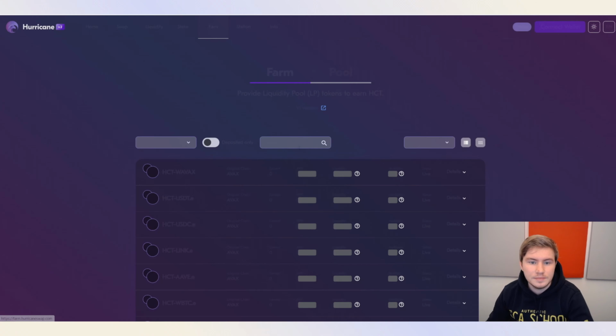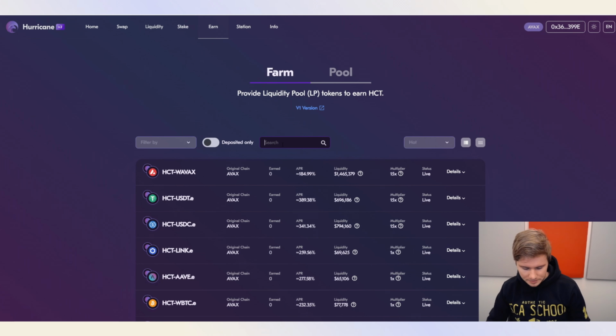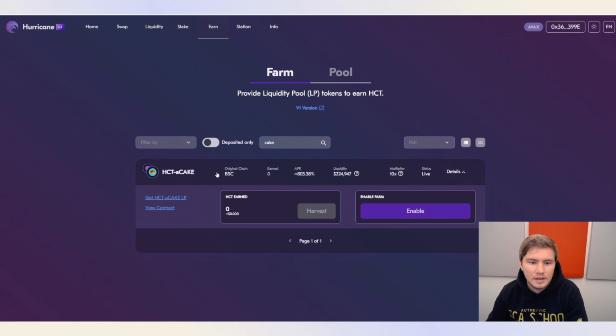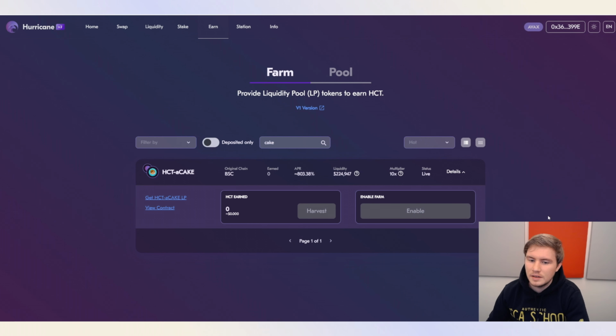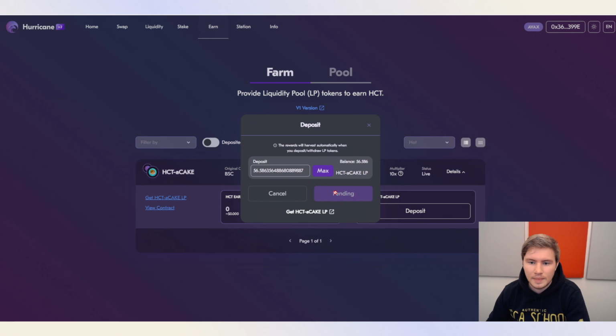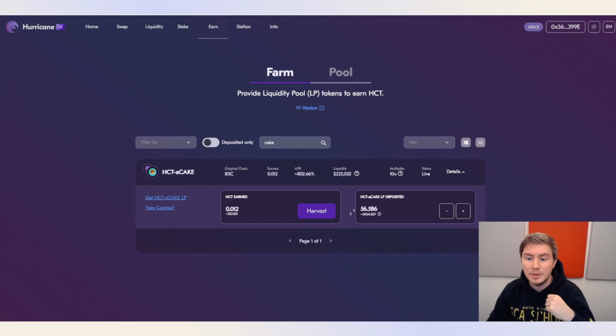Then back to earn, find the pair again, enable the farm, and then finally deposit. And there we go, our deposit amount just updated, and we are now farming a cross-chain synthetic asset, being cake, for over 800% APR on the Avalanche C-Chain.